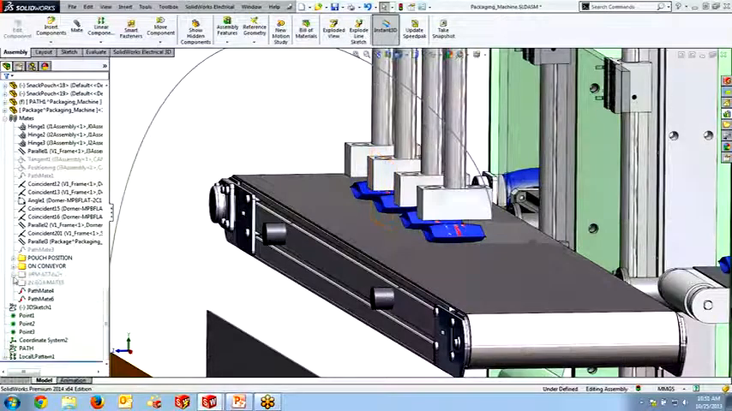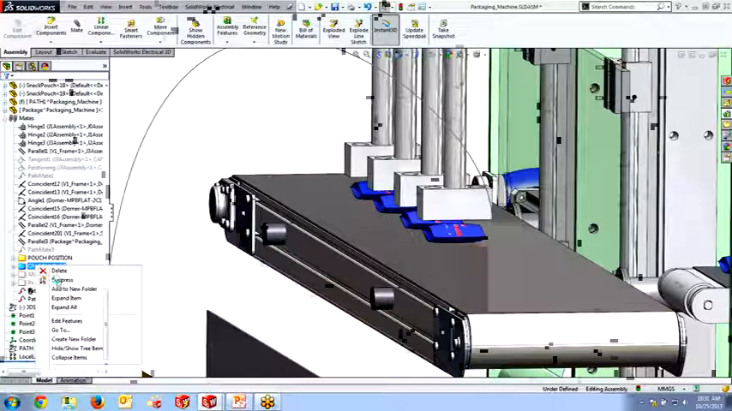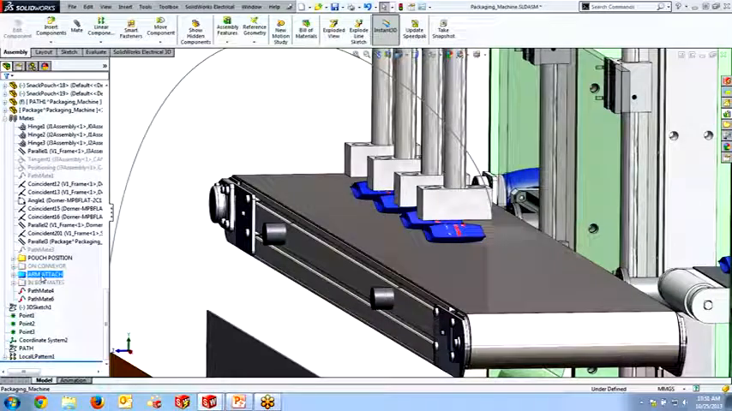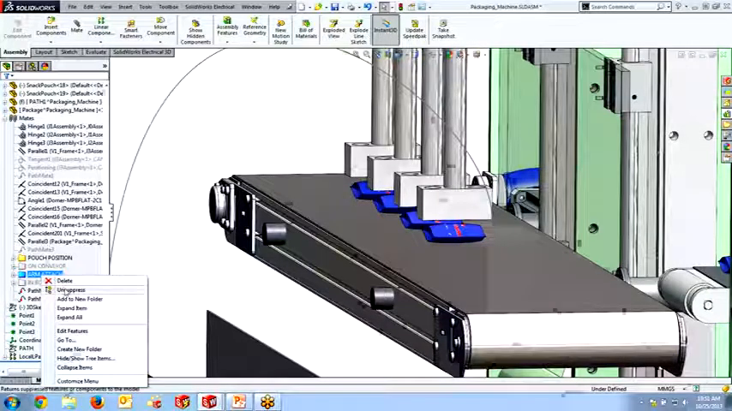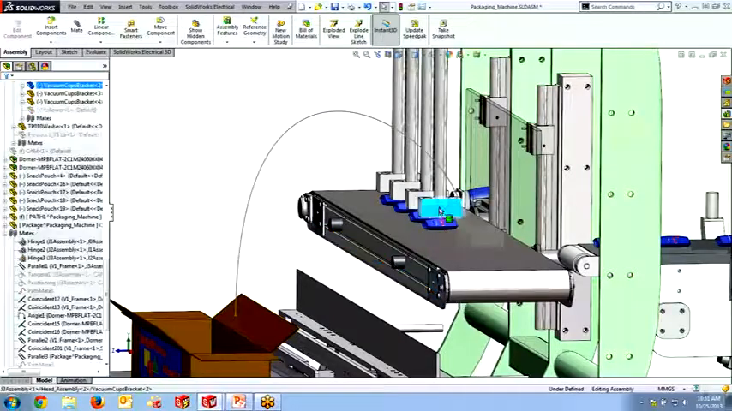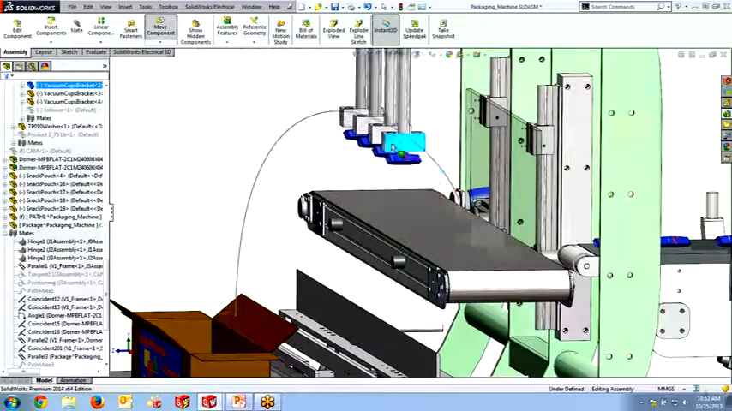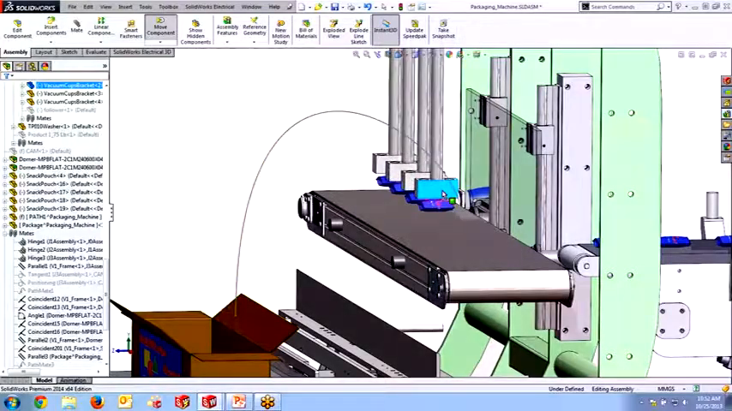So what I'm going to do is, at the point in time where I want this to transition from the conveyor belt to the robotic arm, I can turn off the on-conveyor mates by right-clicking on the folder and saying suppress, and turn on the arm attach mates by right-clicking on that folder and selecting unsuppress. Okay, at this position, they look identical, but as I click and drag the arm now, you can see that those pouches are going to follow along with the arm's movement rather than sticking to the conveyor.